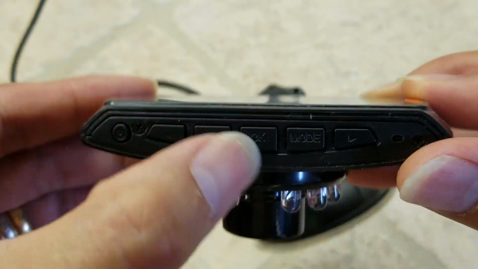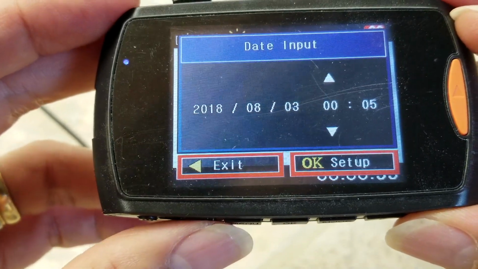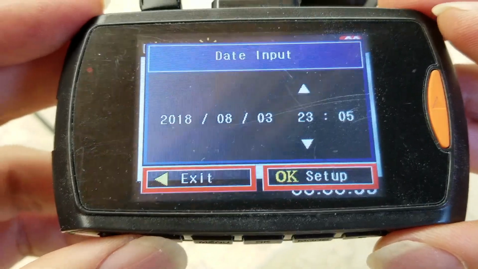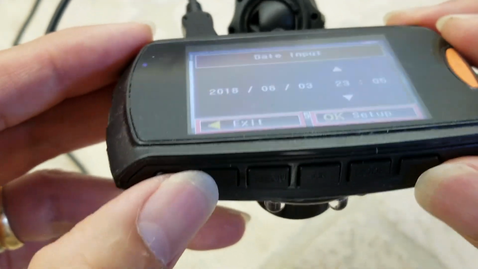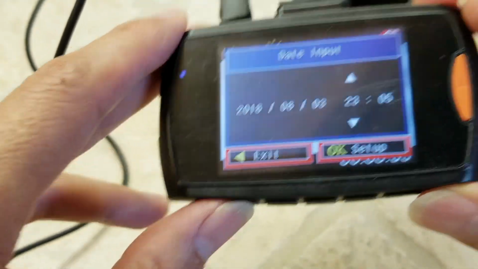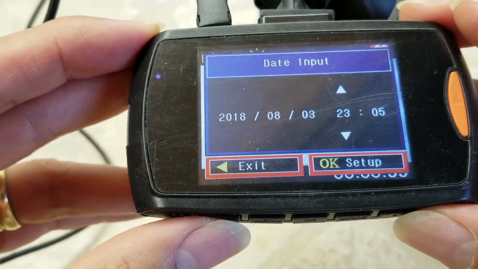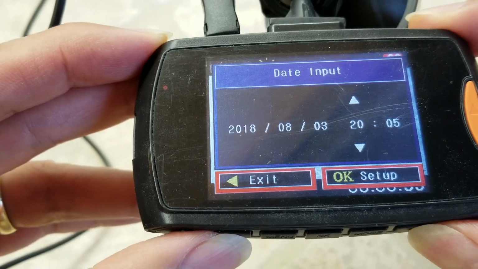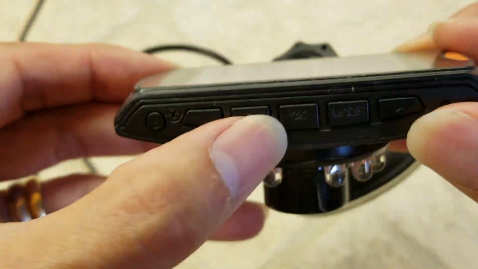Press OK again. And this is where you set the clock or the time. I believe it's 24 hours. So yeah, it is 24 hours. So right is to go down, left is to go up. So right now it's 3 o'clock Pacific Standard Time. At 12, so it'll be 15. So 15 and you press OK.